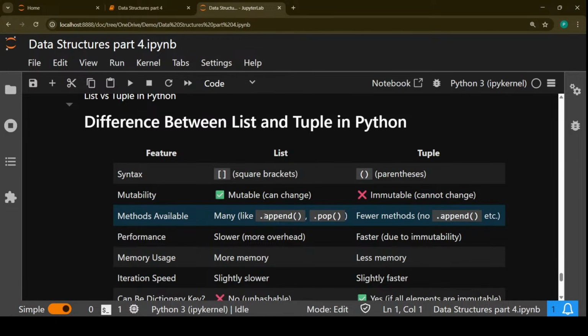Okay. Methods available. So in list, there are many methods available. And there is one more reason for this, because it is mutable in nature, so we can modify it. So because we can modify it, there are more methods, just like append, pop, remove, extend, insert. So there are many more methods available in list. In tuple there are fewer methods. There is no method like append and all. Python built-in functions like length, max, min can be used on list and also on tuple. There are only two methods, index and count, which are present in tuple.